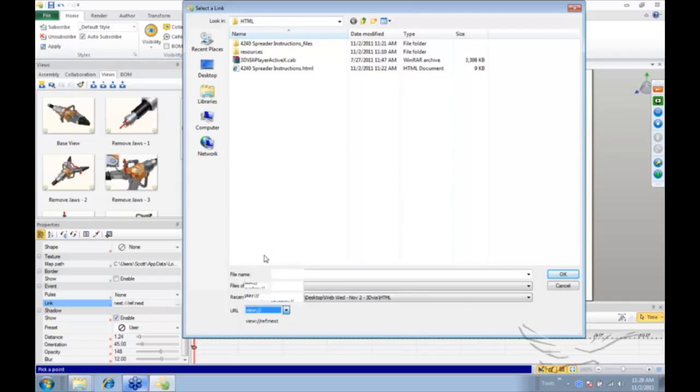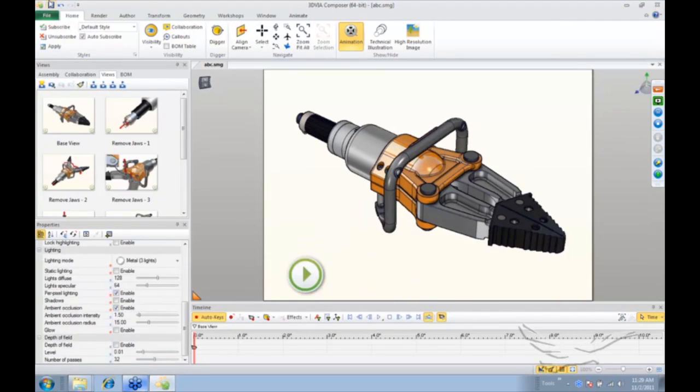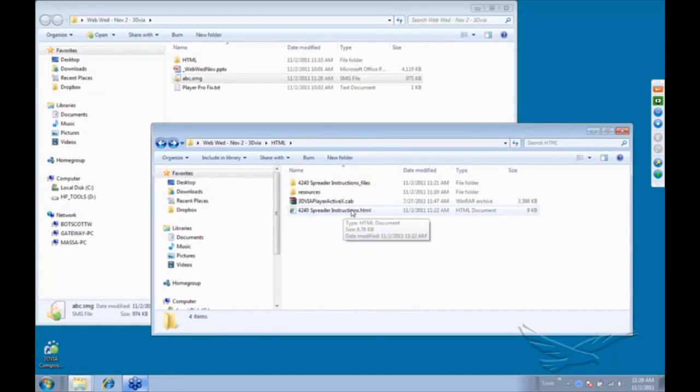I'm going to go ahead and say a view, and I want to show the base view. Just like that. Oop, not create a second one there. And we'll save it. And now when I open up this instructions, then it will show that first frame.